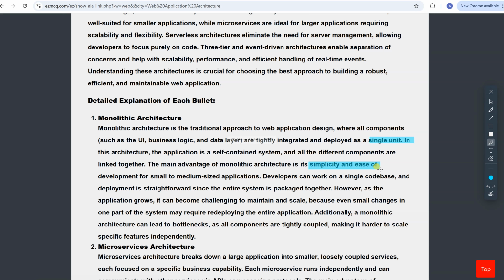Of course, it has some issues also, because when the application grows, when you add more features, when you have more traffic, then it becomes challenging. Why? Because everything is integrated together, and if you make a change in some part of it, then you need to redeploy the entire application. That can be nightmarish. Why? Because things are tightly coupled. This coupling, which is an advantage, can become a disadvantage also, because it can lead to bottlenecks.